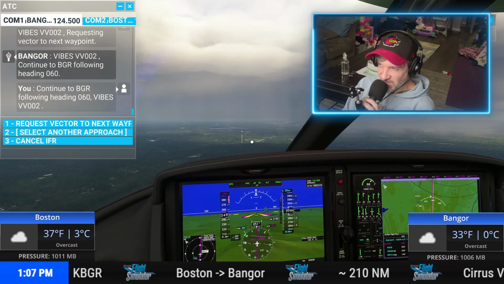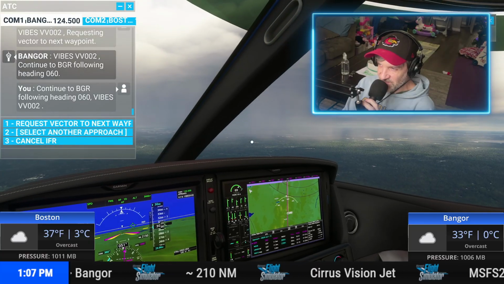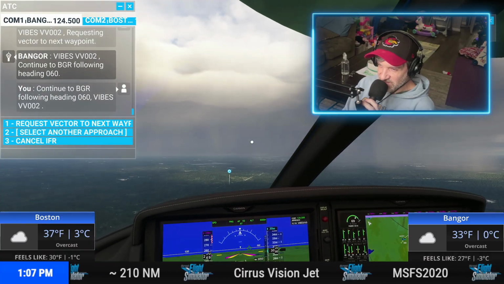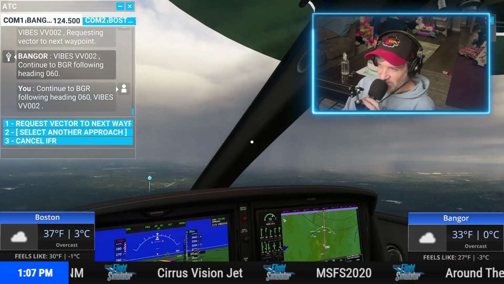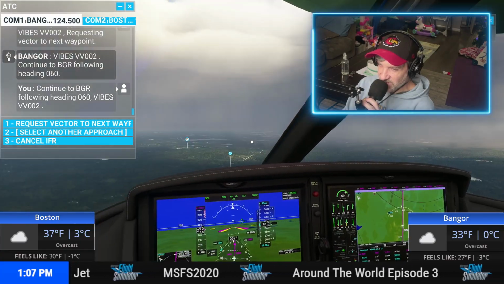Now, weather says it's just overcast, but that's in Bangor. It looks like we might be running into some rain here in a second. Although those might be light rays and not rain. But I have a feeling that's rain.